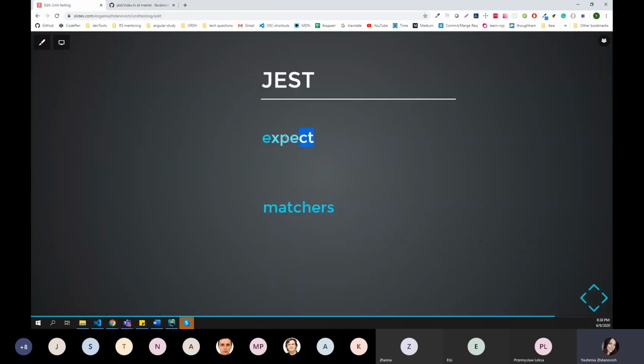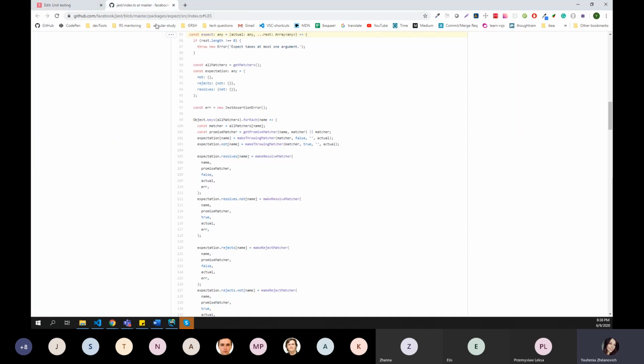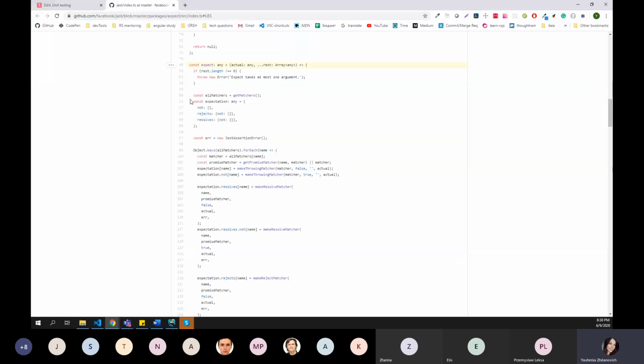In Jest we have expect. We will usually pass to the expect what we want to test, and it will return us an object. As you can see, it's original code of the library.